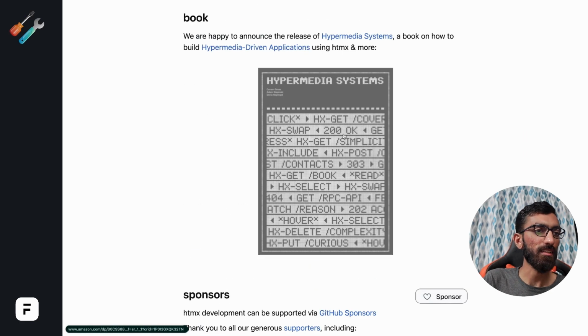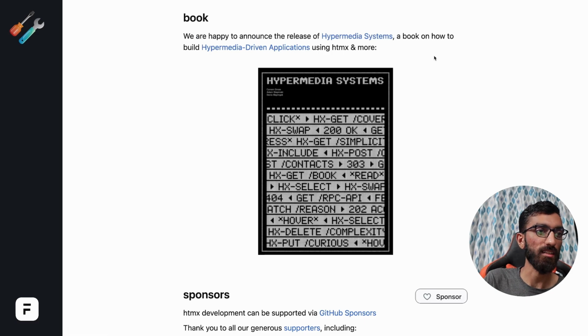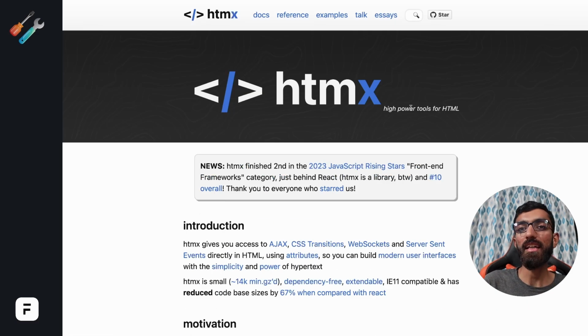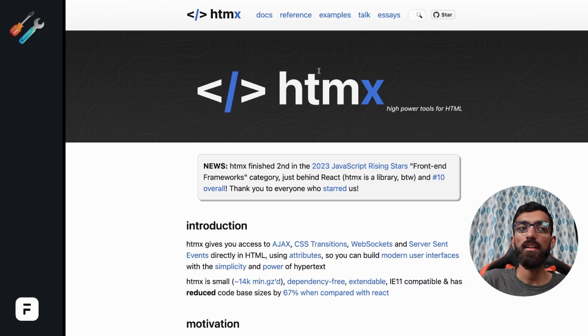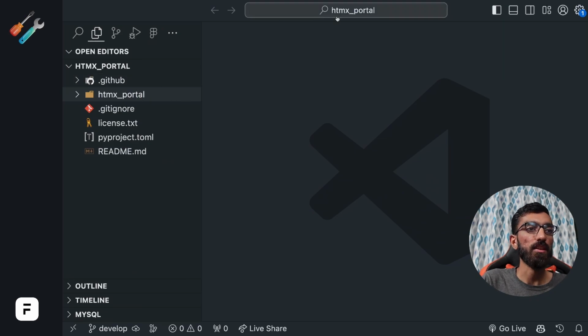So there is a whole book that you can read about the philosophy of hypermedia systems. For our case, we are going to build a small bookshelf application which will help us learn how to integrate HTMX and Frappe framework. So let's get started. But before we jump on to that application, I have already created a site and an app, right, which is called HTMX_portal. You can find the link to this app down below on GitHub.